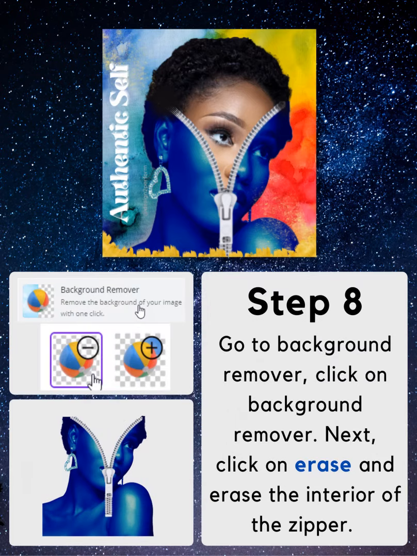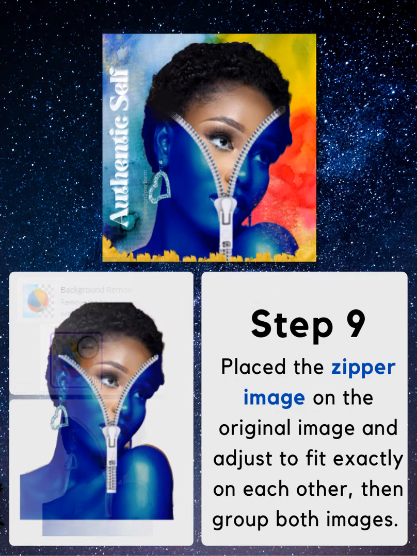Step 8. Go to Background Remover, click on Background Remover. Next, click on Erase and erase the interior of the zipper. Step 9. Place the zipper image on the original image, and adjust to fit exactly on each other, then group both images.